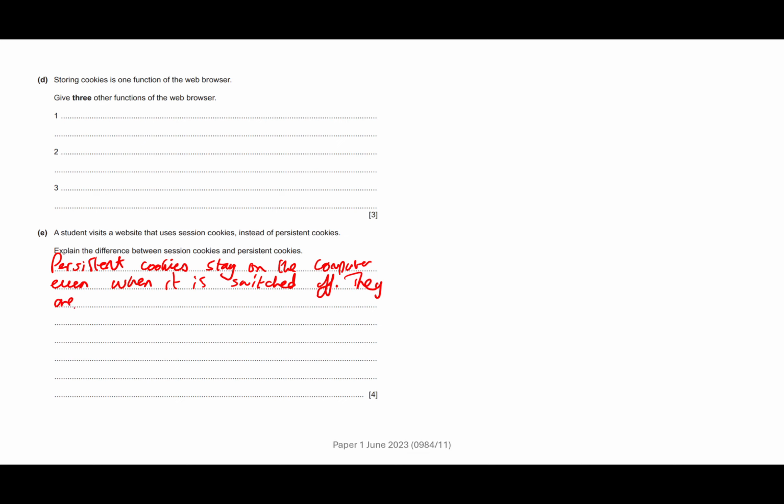They are stored on secondary storage, e.g. HDD, SSD. So I mean, you can write hard disk drive and solid state drive, but that'll do for me.